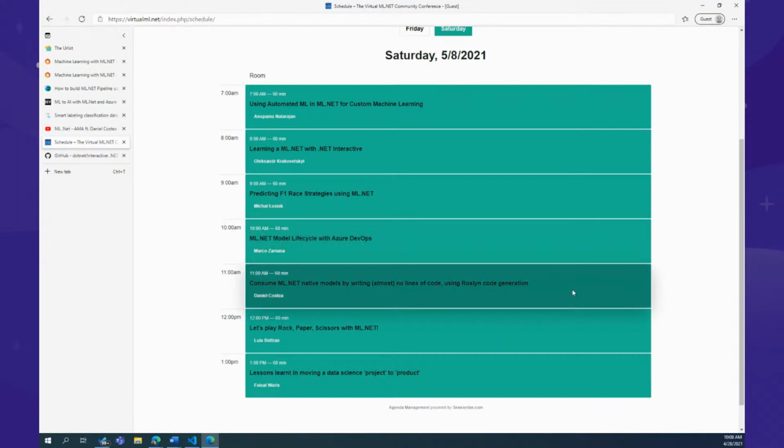Daniel Casea will be talking about consuming ML.NET native models by writing almost no lines of code using Roslyn code generation. That's another one that intrigued me, not something that I've seen someone do before. Then Luis will be talking about, if you've seen that rock, paper, scissors example that's been done in .NET, he'll be doing something similar using ML.NET for the machine learning portion. And then Faisal will be talking about lessons learned in moving a data science project to product. He actually wrote an article not too long ago about this.